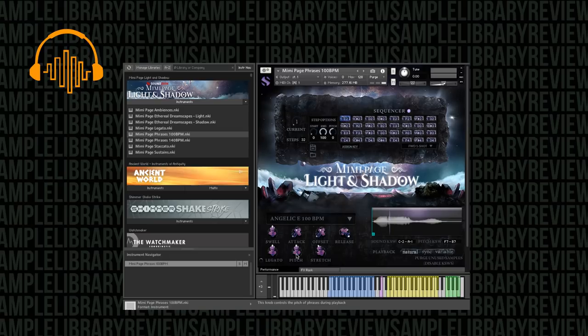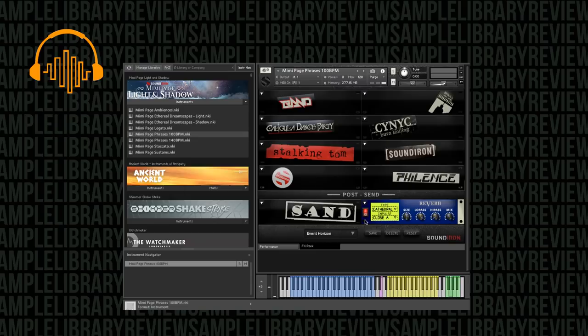Let's listen to some Elvish. Now, one thing I want to do is see just how much verb is on this. So let's turn the verb off. Okay. So we got a really nice, clean, dry sound. And what we're hearing is all verb generated by the effects rack.